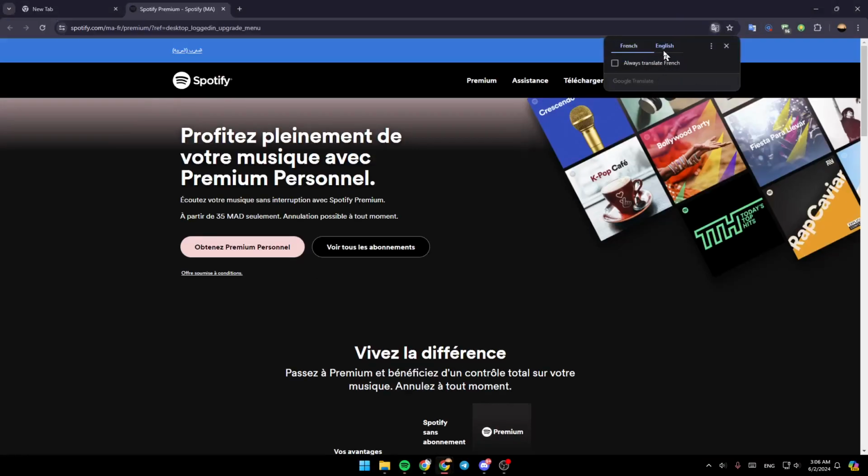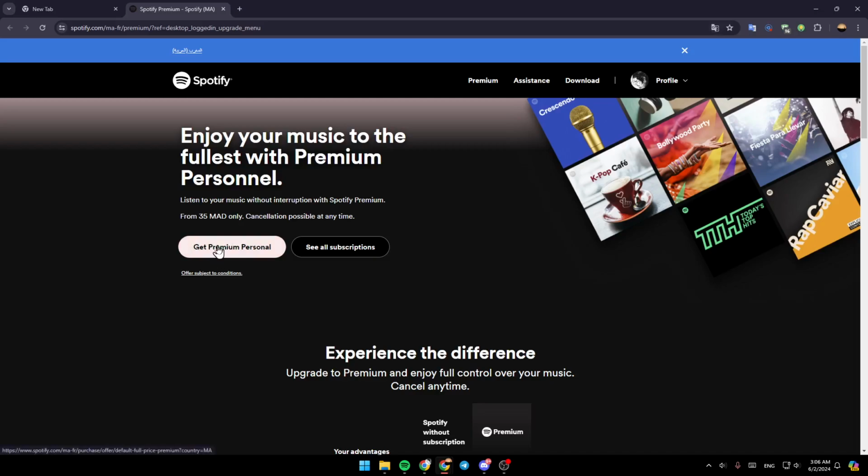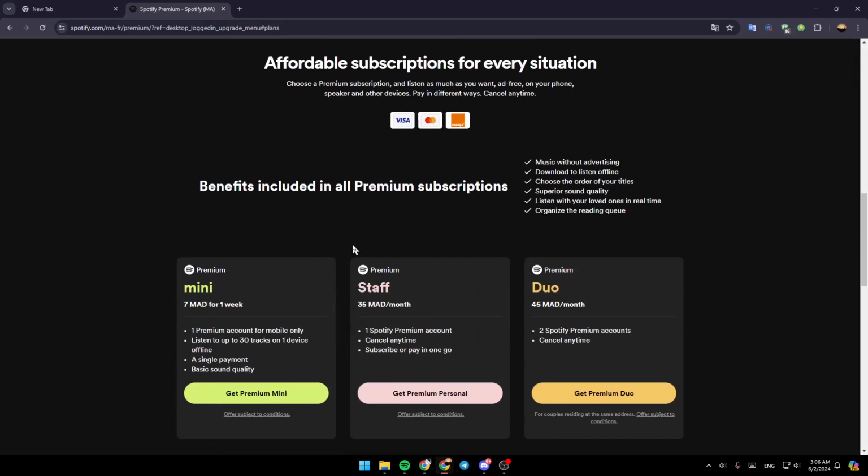Then once you do that, you're gonna be right here in this page. Right here, you're gonna find the option to get premium personal. And from here, you can see all of the subscriptions. Go ahead and click on see all subscriptions.